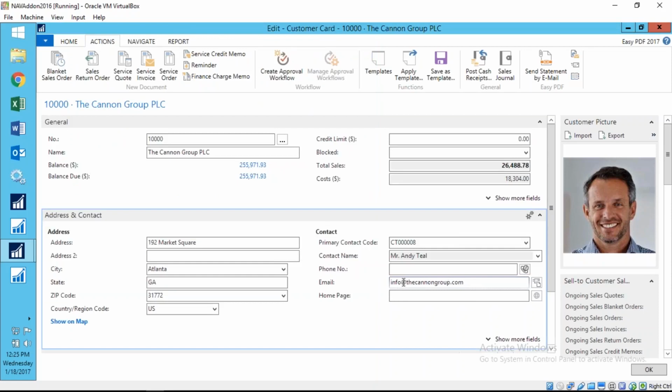So if you have a customer that all documents are going to go to one email address, there's no need to go in and configure everything individually in the address book. It'll automatically default back to whatever's in here. And if there's nothing in here, it'll simply open the email and wait for you to populate an email address.